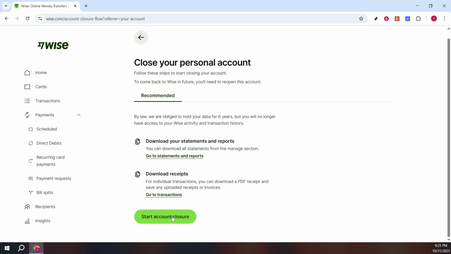Once you click on Close Account, you'll be directed to the account closure interface. Look for the option that says Start Account Closure, and follow that up by selecting Continue with Account Closure. This will guide you through any final steps Wise may require, which usually involves confirmation of your identity and acknowledgement that you understand the closing conditions.